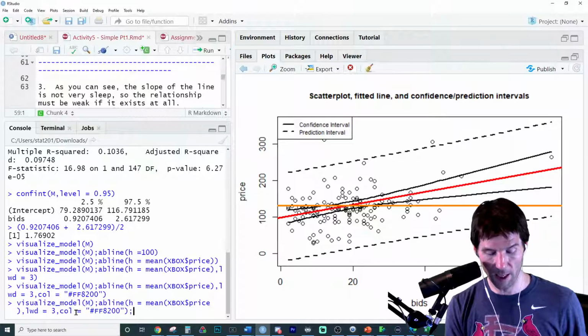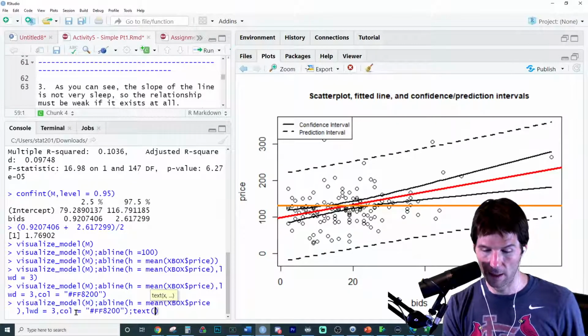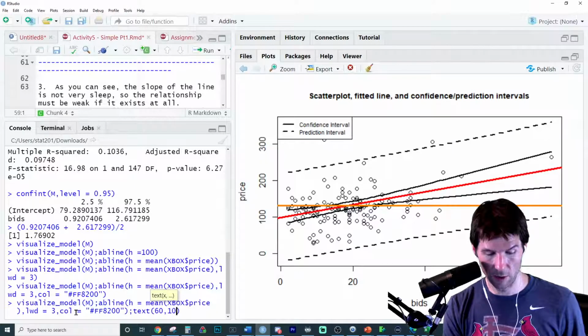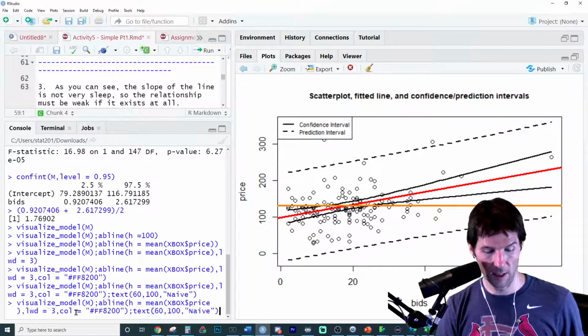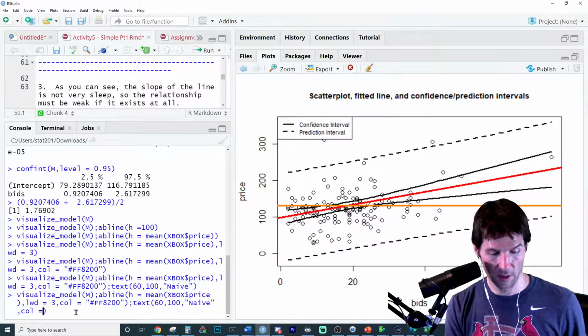And then we could probably add on our text and 6100. So 6100, comma, naive. And there's the naive, and then we need to add the col to this. Col equals, and do your code in little bits right here. I'll drop this in the chat here at the end.